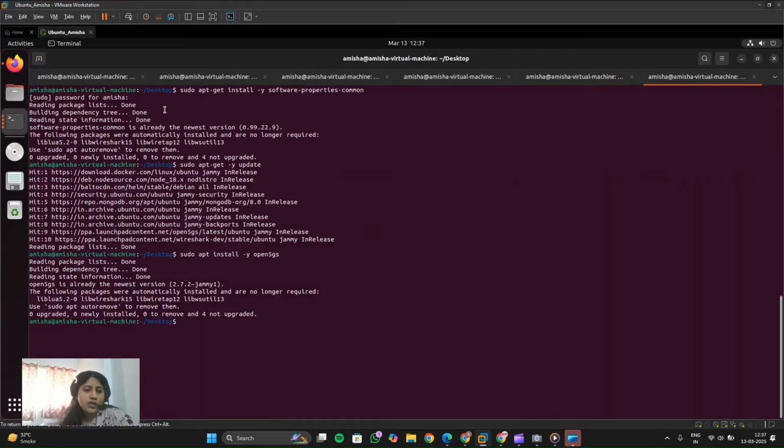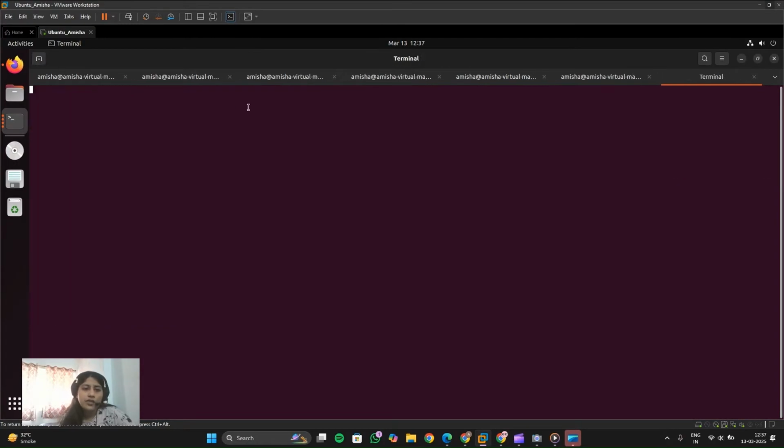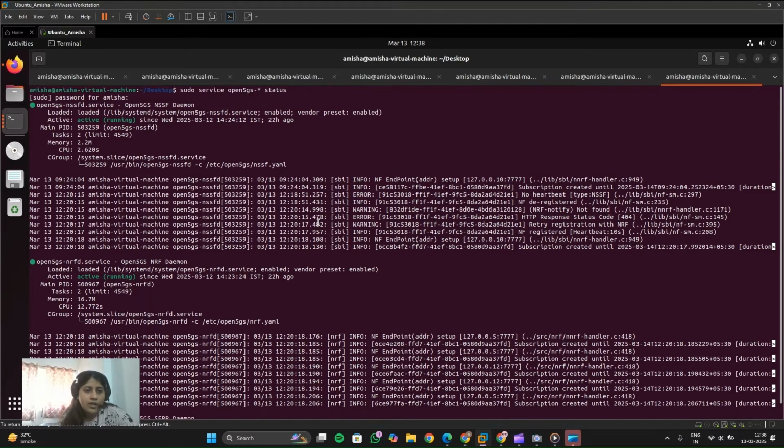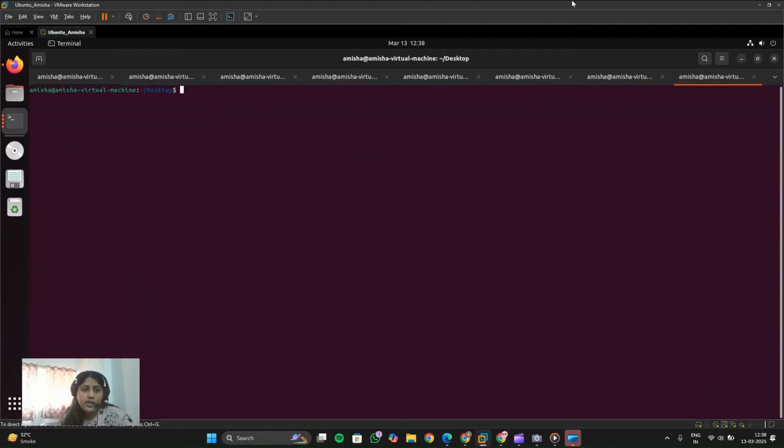So we need to see the status of Open5GS. For that, we'll write sudo. We need to see the status of the services, so we'll type sudo service open5gs all services status. Of course, password. So we can see the NSSF daemon is active and running. The NRF daemon is also active and running.